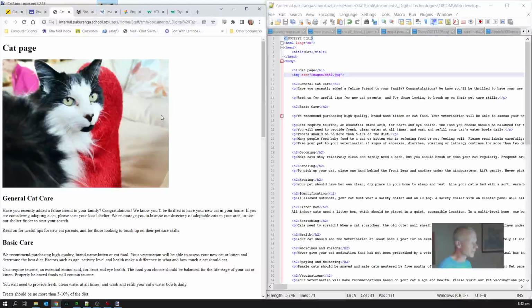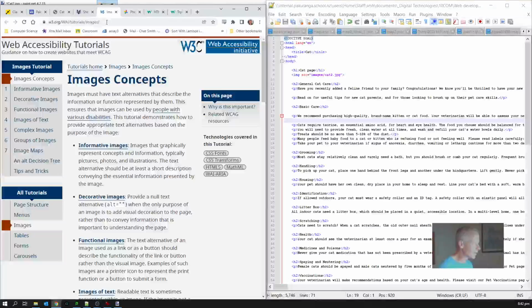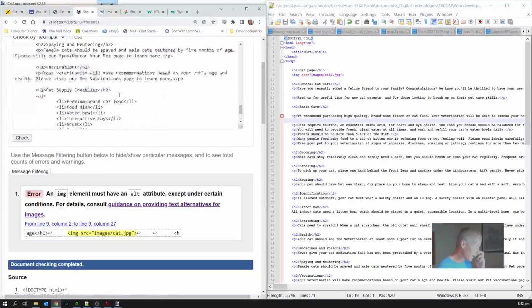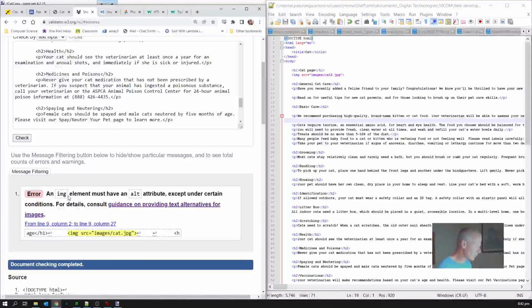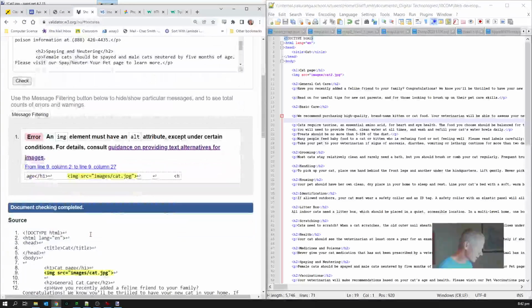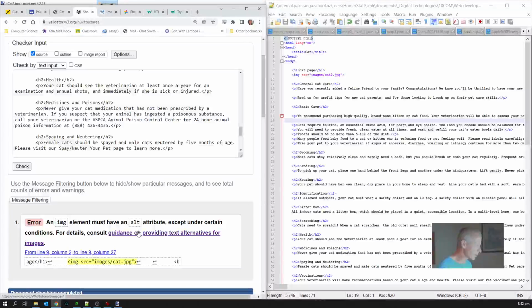So that's most of what I want to talk about with images, but there is one last thing. If I take this and put it into the W3C validator, it will complain that the image must have an alt attribute. And it shows me what it should look like. Actually, no, it doesn't, but it does give me the information on here.